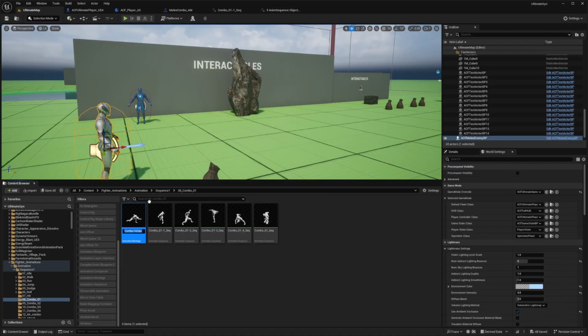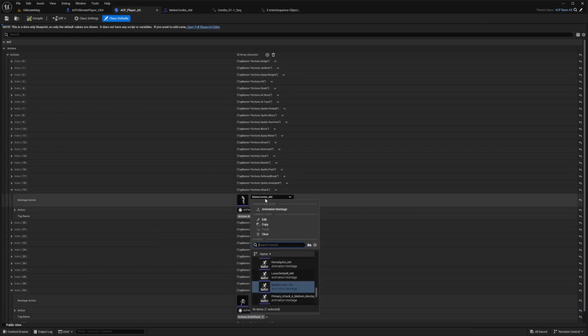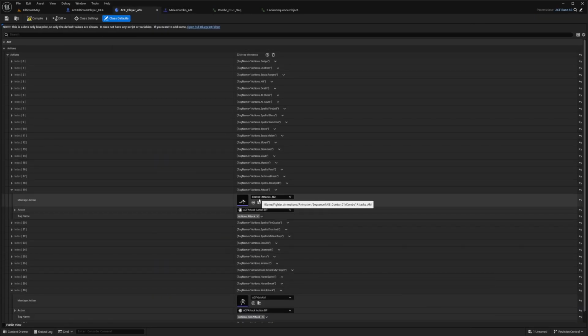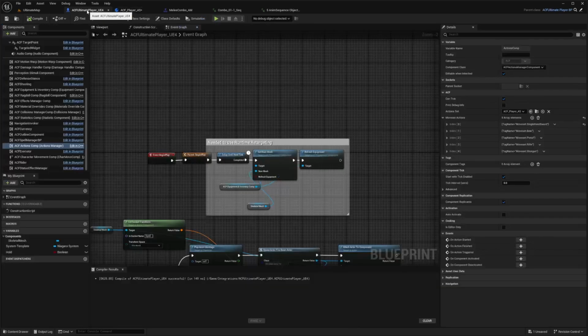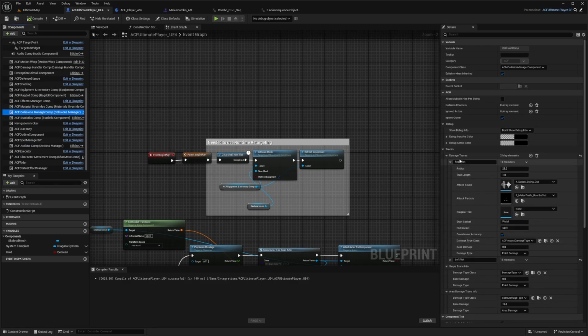And pretty much I just want to assign this to my melee combo in my action set. So now I'm just going to add that attack combo 1 actions. The other thing I need to do is make sure that my kicks have a trace on them. In order to do that, I'm going to go to my ACF Ultimate Player, UE4, and you'll see that there is a collisions manager. Basically this damage trace is showing right fist and left fist only, and these will turn on as soon as it attacks with it.